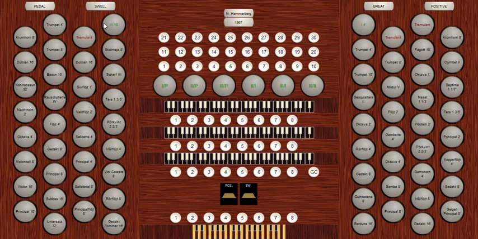How about the Swell division now? Let us start with an 8-foot Halflojt. Here we have a 4-foot Principal. Here we have an 8-foot Salicional, pretty quiet, turn the volume up.